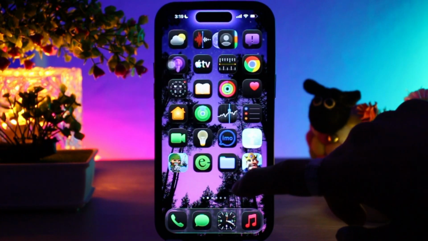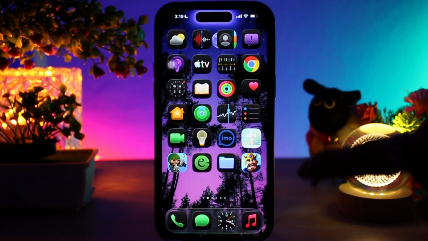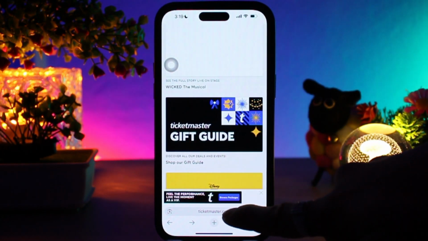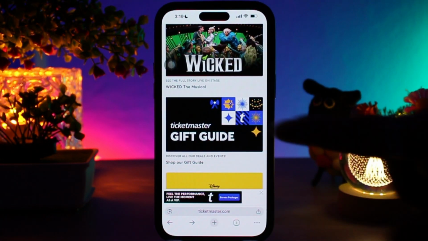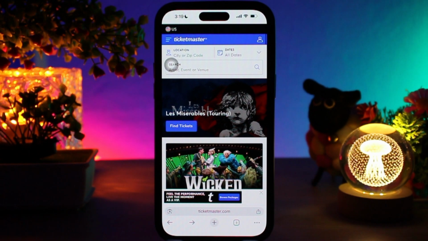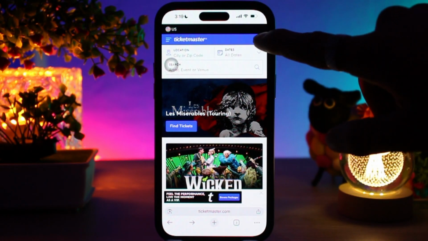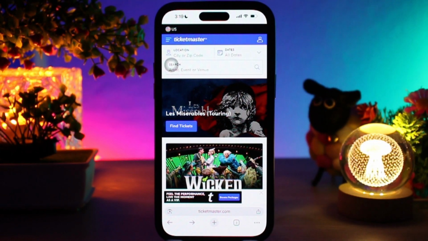To do it, simply open up the Ticketmaster application or head over and open up your browser. Then in the search bar type in Ticketmaster.com and log into your account. Then once that's done, tap on your profile icon and select My Tickets. Then open the event and look for the transfer option, not just sell. If Transfer is available, you can sell it on SeatGeek. If it says non-transferable, you cannot resell on SeatGeek.